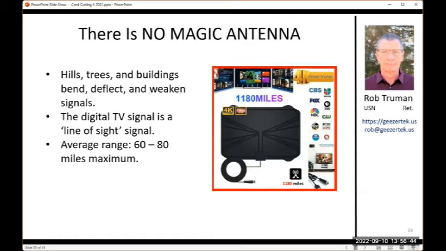And for those of you who have seen these ads, there is no such thing as a magic antenna, people. Antenna signals are RF energy. They are line of sight. So there is no way that you're going to get 1,100 miles of reception from an antenna. So beware, as we say, buyer beware out there. Average range on the best antennas would be 60 to 80 miles.